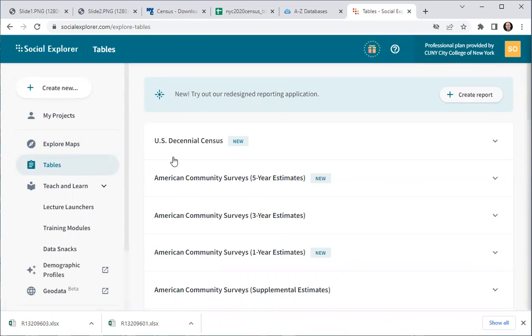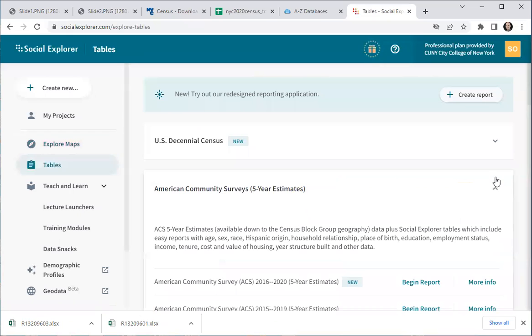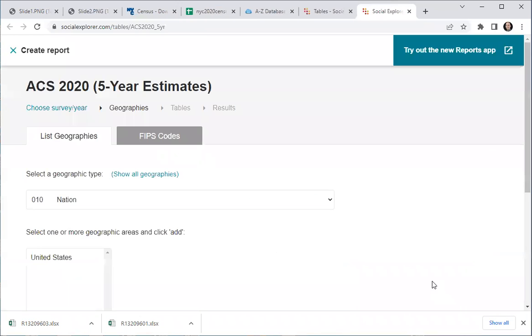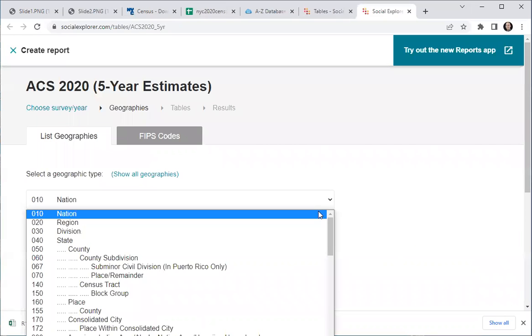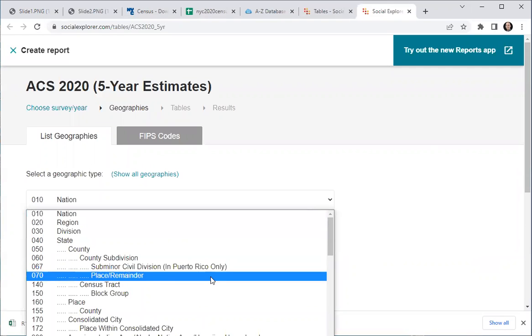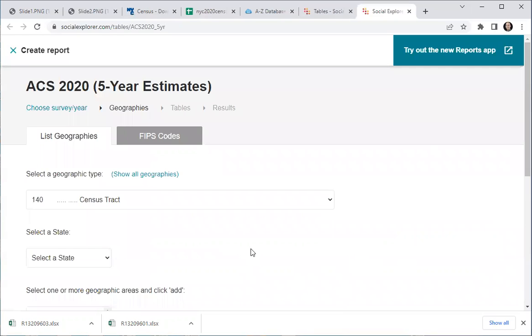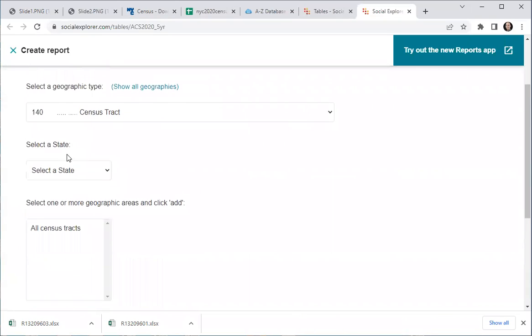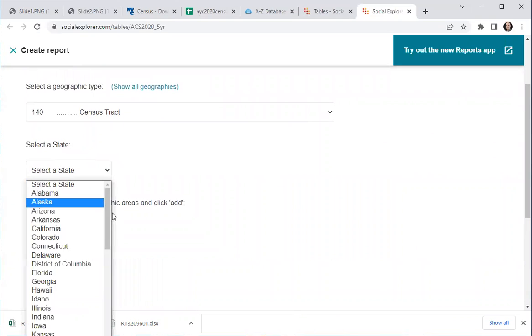We're going to create a table on means of transportation and travel time for our neighborhood. So let's go to American Community Survey 5-year estimates. We'll do the most recent 5 years. So you go there and you click on Report. And now you have to designate your geographic type. And we decided we're going to use census tracts. Select your state.